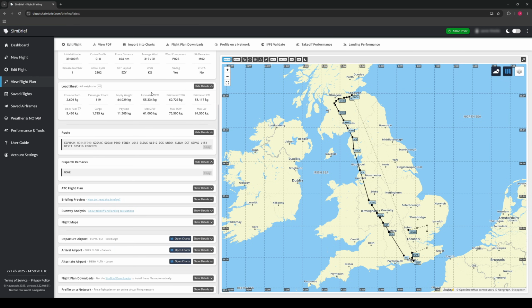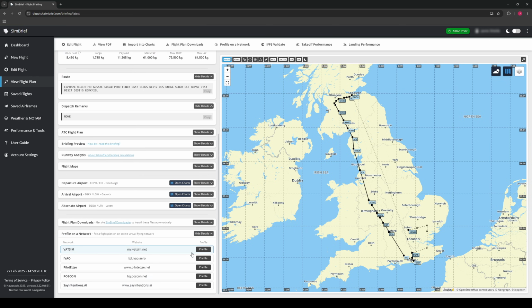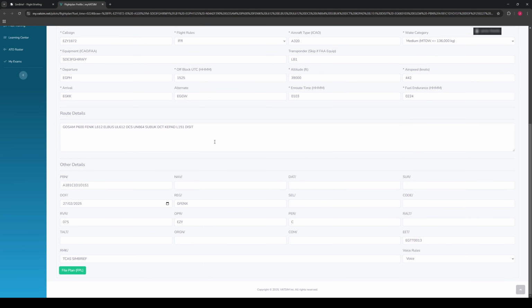So what we want to do first is jump down to the very bottom. We want to click Pre-File on a network. Now, you do need to have an active VATSIM account to do this, but I am going to just click Pre-File on VATSIM. This will open up a VATSIM window logged into my account.